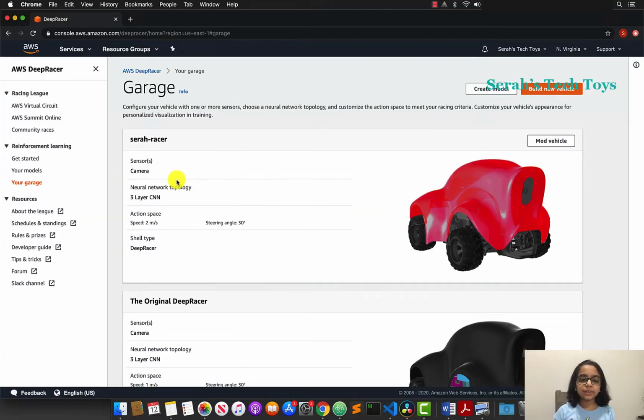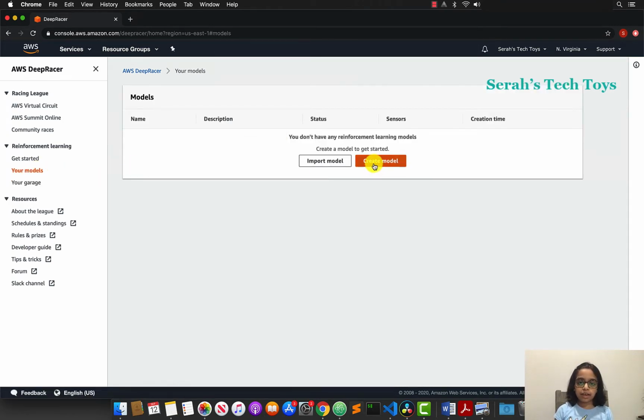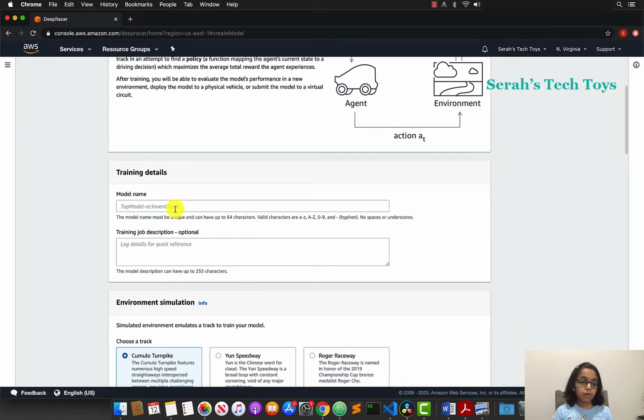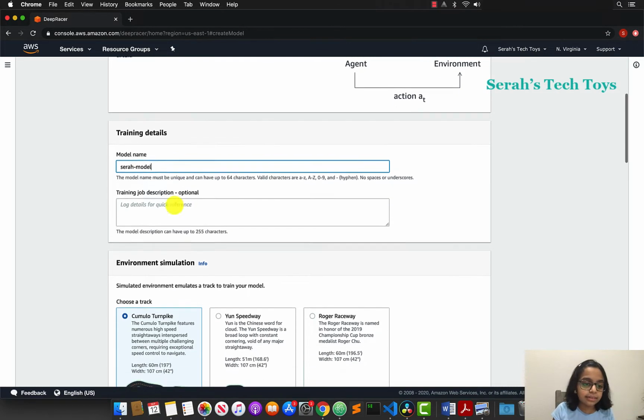Okay, now since we have our car, which is agent in DeepRacer language, we're going to create our model. So we will press on Your Models and press on Create Model. And now we have to pick a model name. We're just going to do Serah Model. And by the way, I'm not a model.